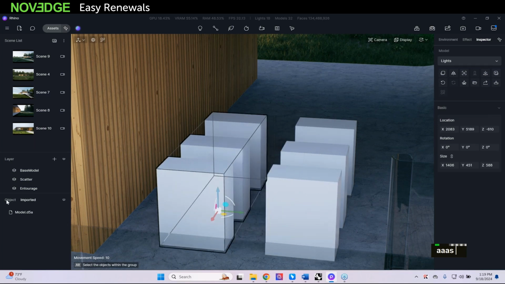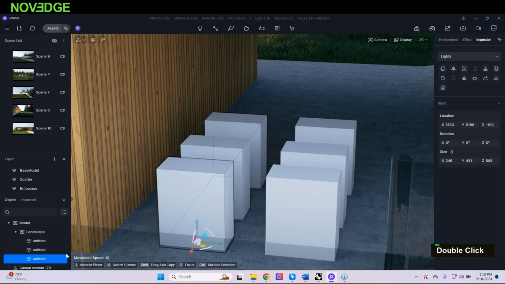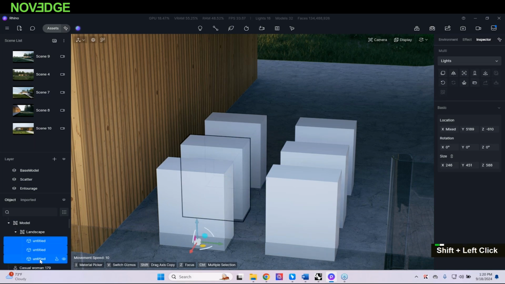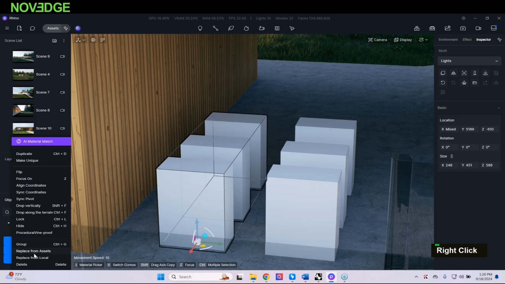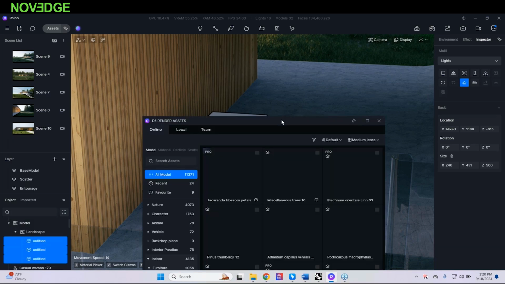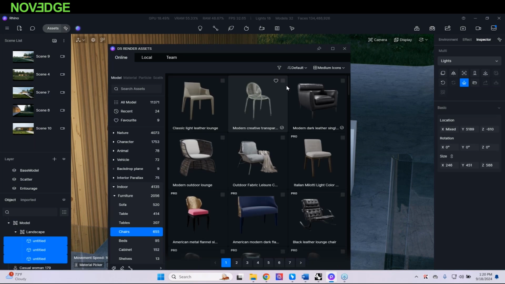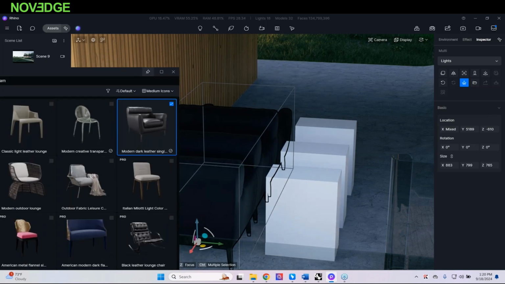So now I can go into my object list, and if I scroll down, you'll see that each of these cubes came in as individual objects. And this is important because now what I can do is I can go ahead and select them all, right click and hit replace from assets. And now I can actually go ahead and swap them out with some high quality D5 Render assets. So I can go ahead and swap it out for this chair here, as you can see.